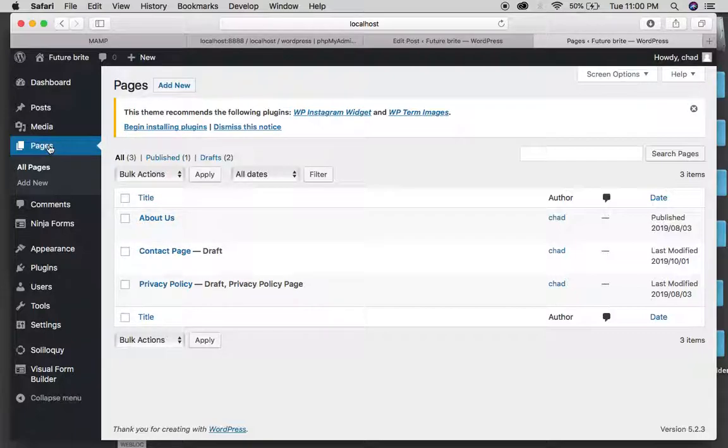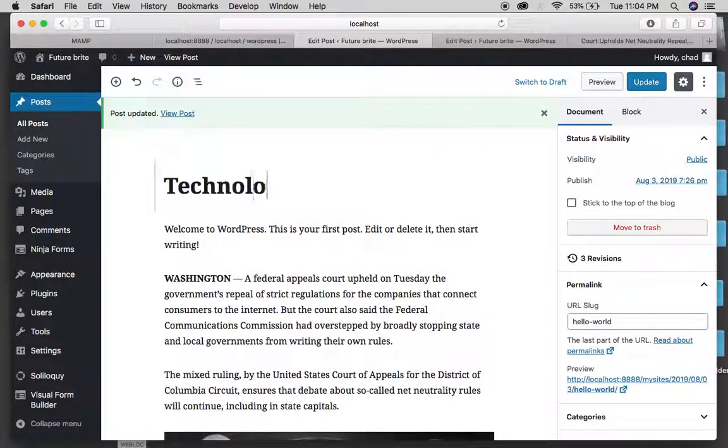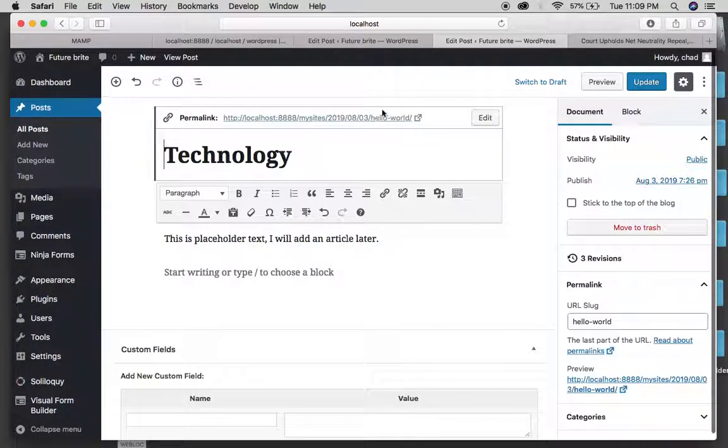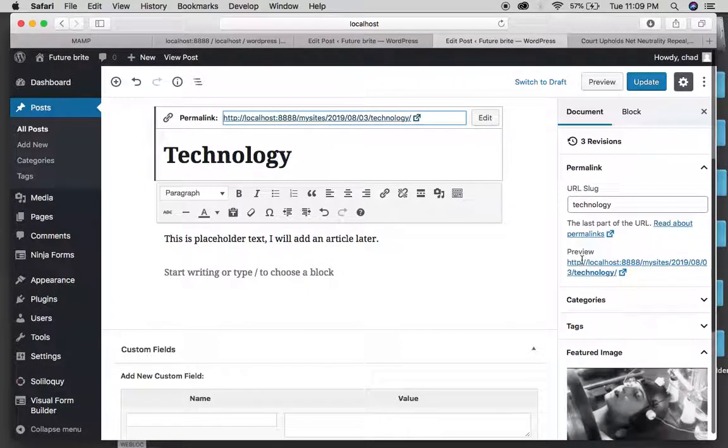And besides pages, those top level pages or their child pages, we can add what are called posts. Now that's sort of where you put your main articles. The title, technology. Now I can change that link from hello world to technology. Save. And it should change over here in the slug.